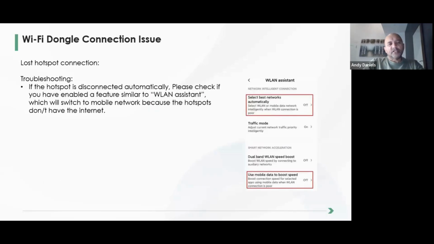All right, so if you've lost a hotspot connection, for troubleshooting: if the hotspot is disconnected automatically, please check if you have enabled a feature similar to the WLAN assistant, which will switch the mobile network because the hotspots don't have internet. It's very rare that you get something like this. Basically, there might be certain protocols that you need to set on the client's end to make sure that you get a good connection. But this one particularly talks about the hotspot of the dongles, and not being able to see the SSID. I always recommend customers not to fiddle in this section because the dongles come pre-programmed, and the format is pretty easy to follow.